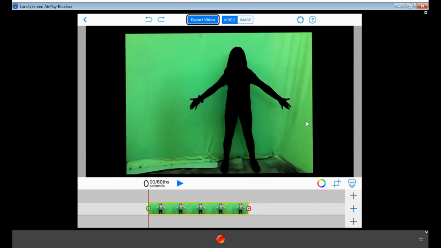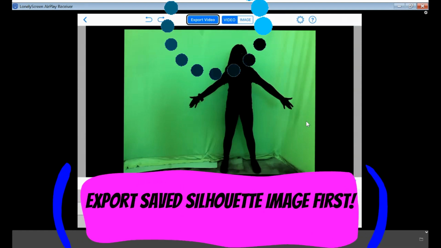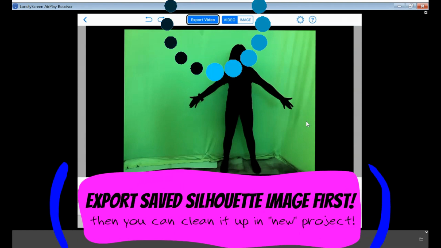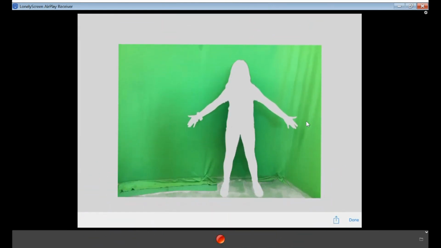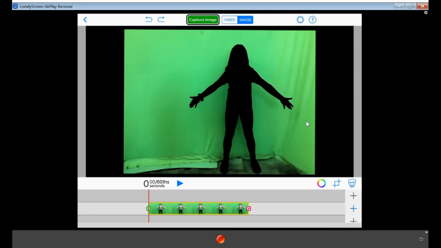And the important thing about the silhouette, you don't want to clean up anything yet, not until you create an image, save it here as a silhouette, and then take it into a different project to put it into a background. Because if you clean up the green here, it would just turn black as well. But the difference is now, if you click on image and click capture image, thinking that it's done, this is what you will get instead with the new app update.